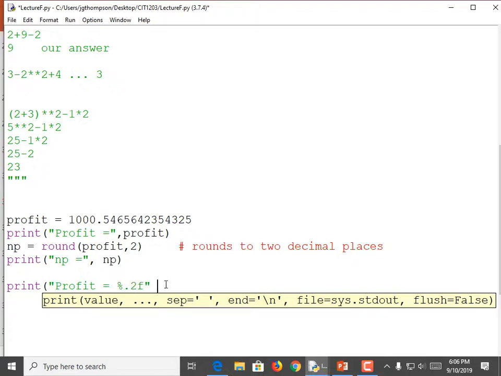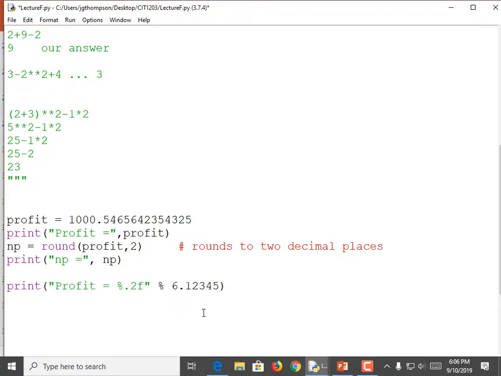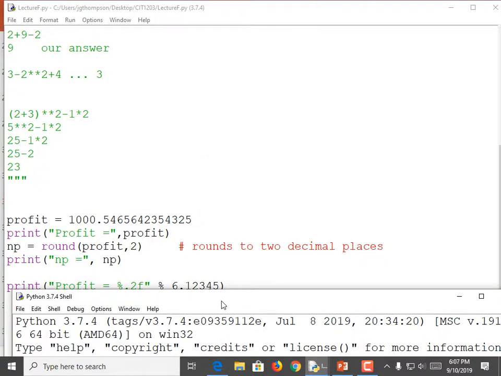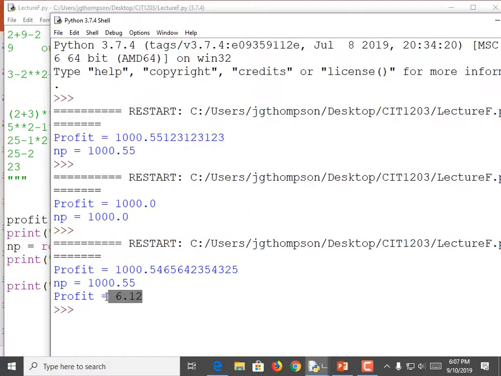So we have this placeholder, but we need to give it a value. Okay, just for giggles, we're going to fix this in a minute. But type in 6.12345 there. And if you've done Java programming or C programming, you may have heard the word printf. That's what this is doing. It's doing a printf, a formatted print. So now when it runs, it's going to print that 6.12345, but just to 2 decimal places.